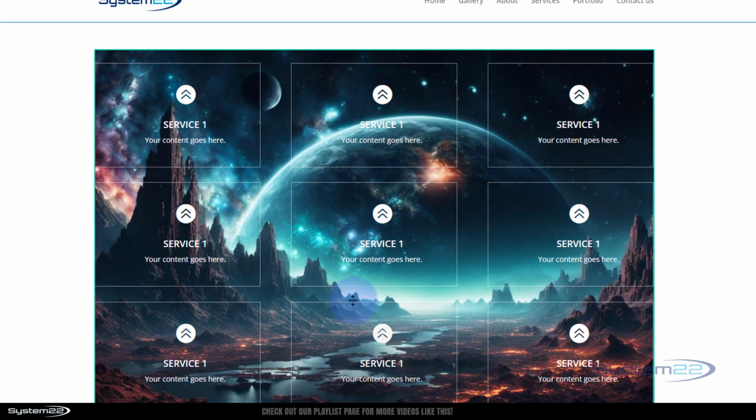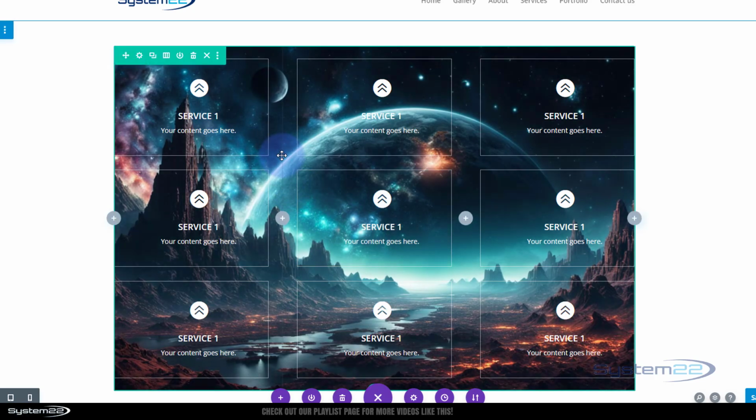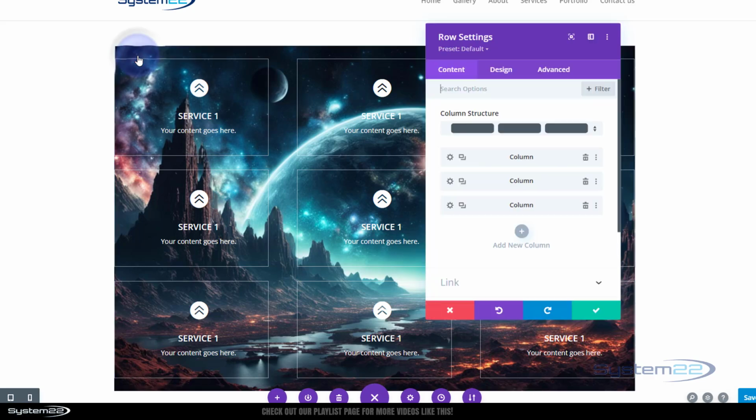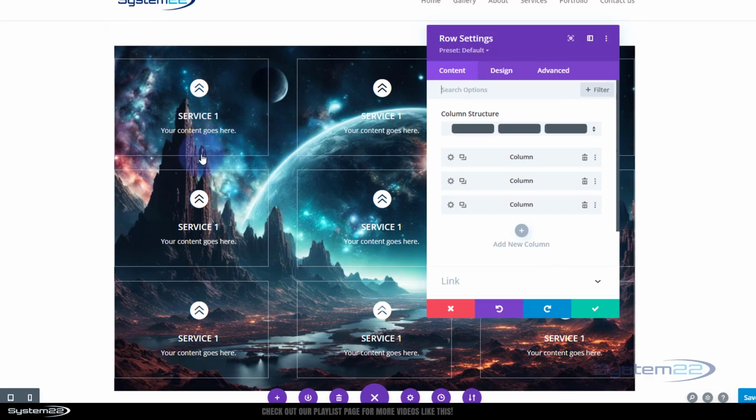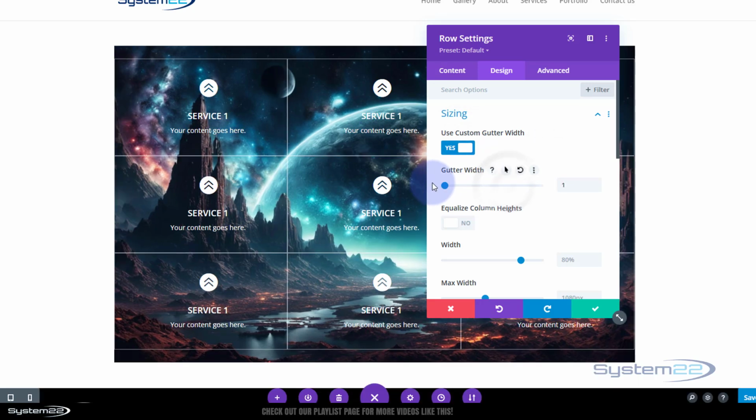And the space between each module here. And also I want to get rid of the space at the top and the bottom. So this is an actual grid like we saw earlier. Really easy to do. Again, I'm going to click on my row, the green tab. We're going to go in there. To get rid of the gutters, the space between and below, if we go over to design and sizing, little button, use custom gutter width. We're going to take it all the way down to the left. And that will make them touch like that. And there's our little grid shape right there.